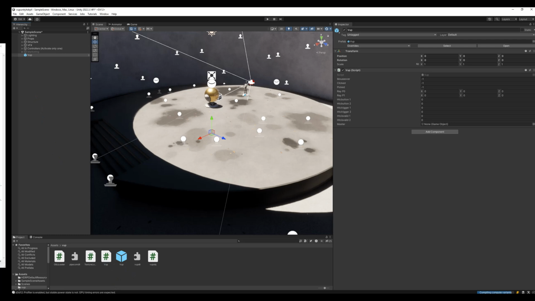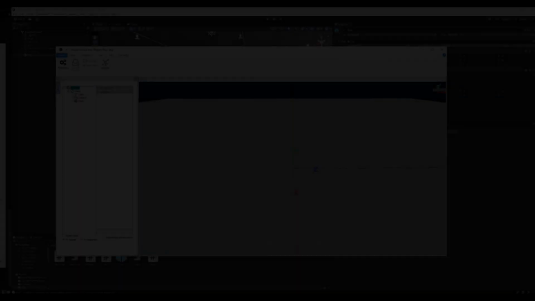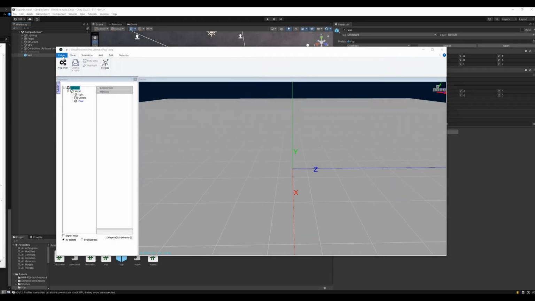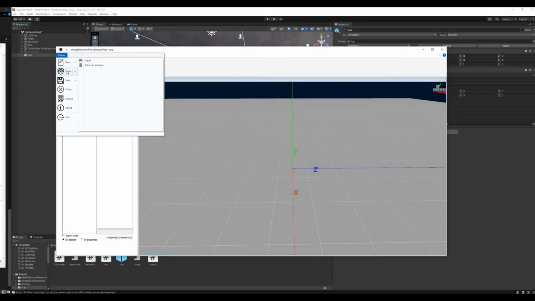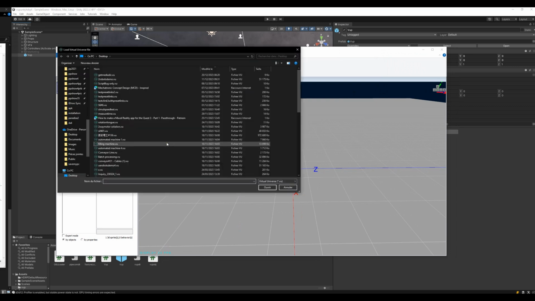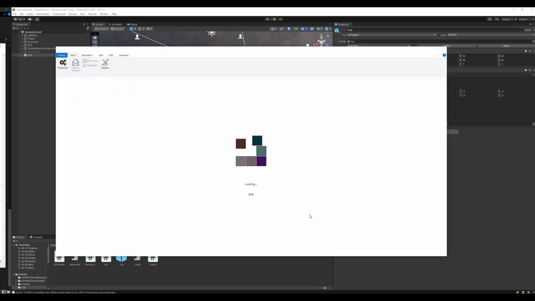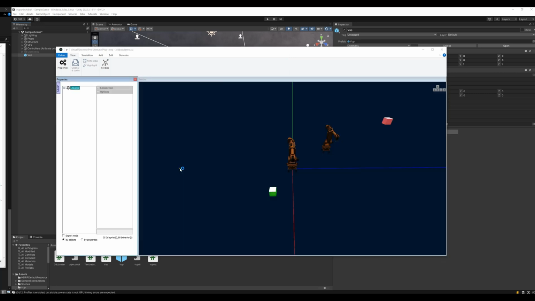Now let's launch Virtual Universe Pro and open an example. You can also find the download link of this example in the video information on YouTube. Okay, now we are going to generate from Virtual Universe Pro an export for Unity. Simply click on Generate Unity.